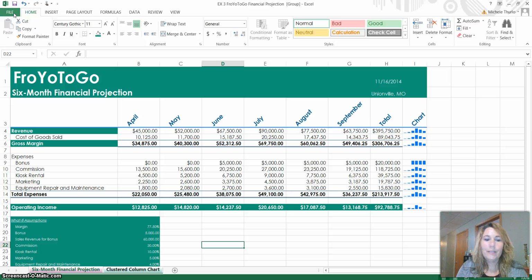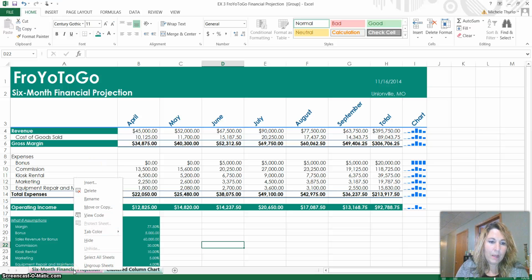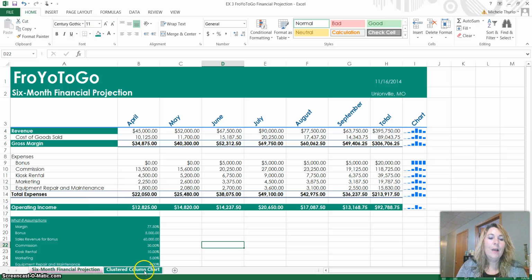So I want to make sure that I am only clicked on my 6-month financial projection page. To do that, I'm going to right-click down here on my tab and choose Ungroup Sheets. Now, if I had another tab, for example, those of you using the old Excel, if you have like tab 2 or 3, a generic tab, you can always click on that and that will unselect them. So I want to be on my 6-month financial projection only. I can tell I am because this clustered column chart is dark blue.